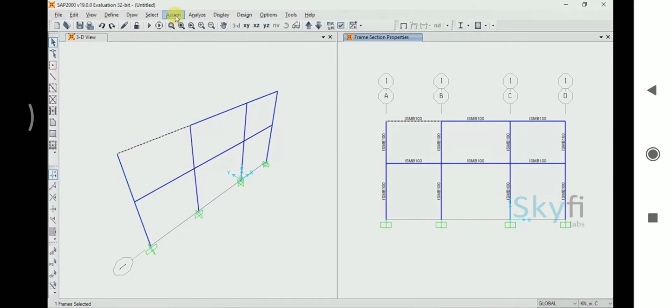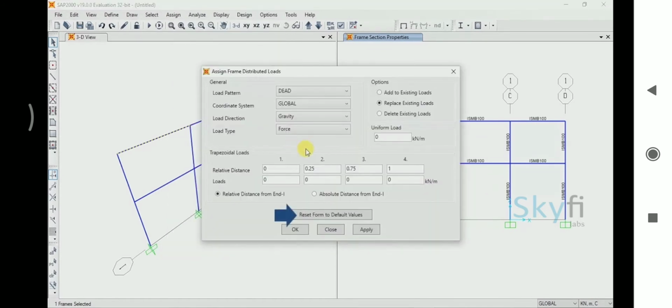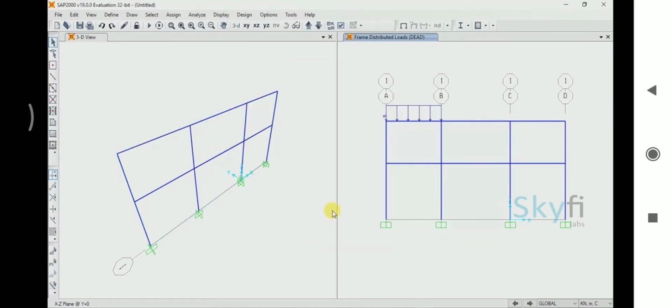Go to Assign, Frame Loads, and select Distributed. Select Reset Form once, and enter the uniform load value of 8 kN per meter. Click on Apply, and then click on OK. Select the next member, as shown.